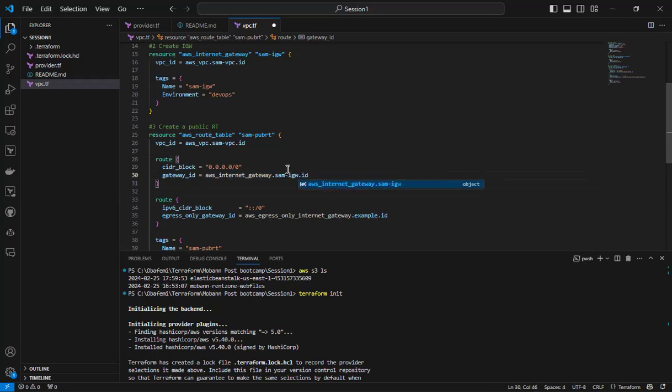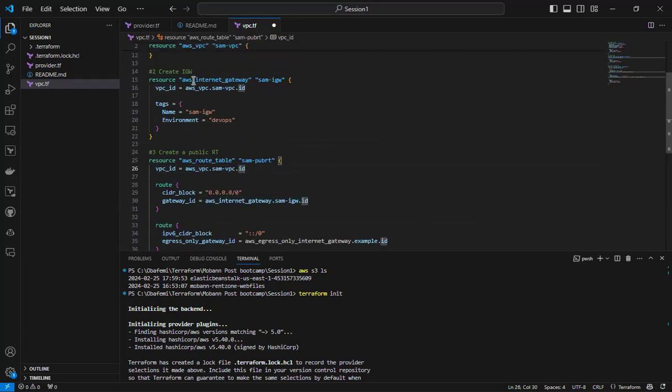SAM IGW. Okay. Because we do not have the ID of the internet gateway already, but we have declared it here, then we use the what? The resource type dot the reference name dot ID.